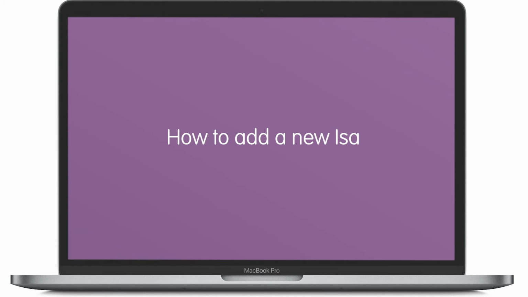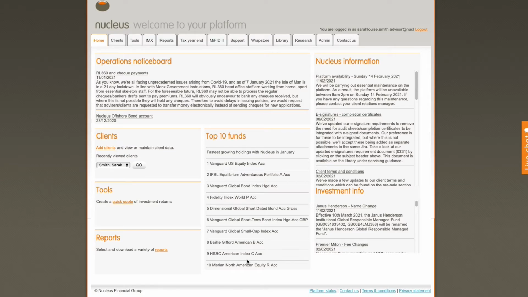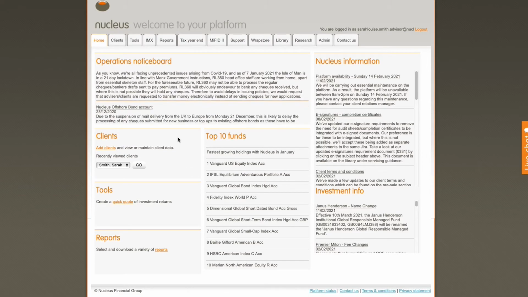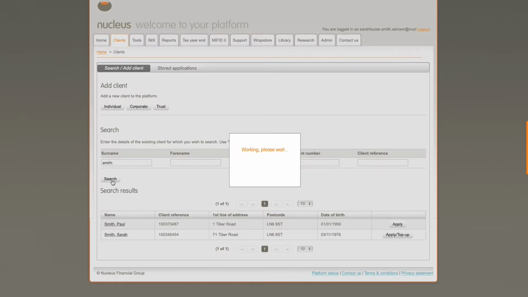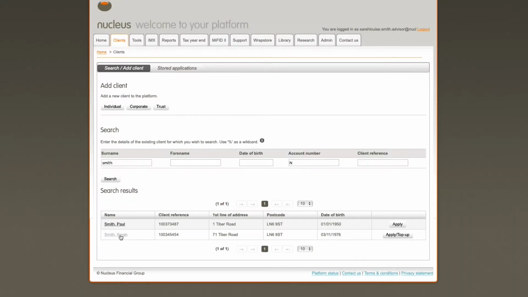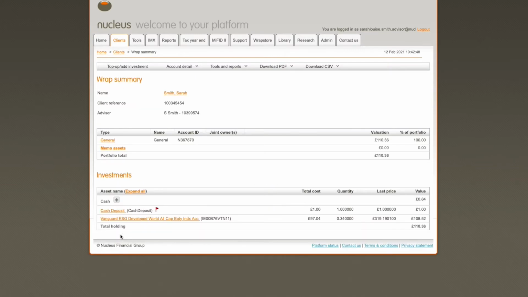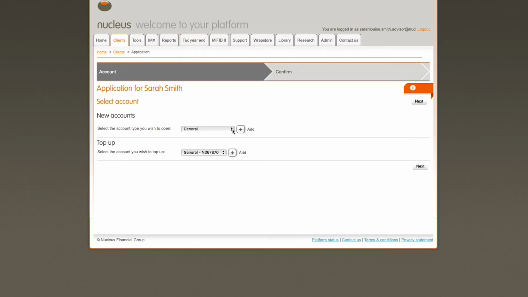I'm now going to show you how to add a new ISA for an existing client. So once you've logged on, select the client from the Clients tab. You can either search for the client by name, account number, or reference. And select the client from the search list. And then go into Top Up, Add Investment. In the New Account section, add ISA and hit the Add button.